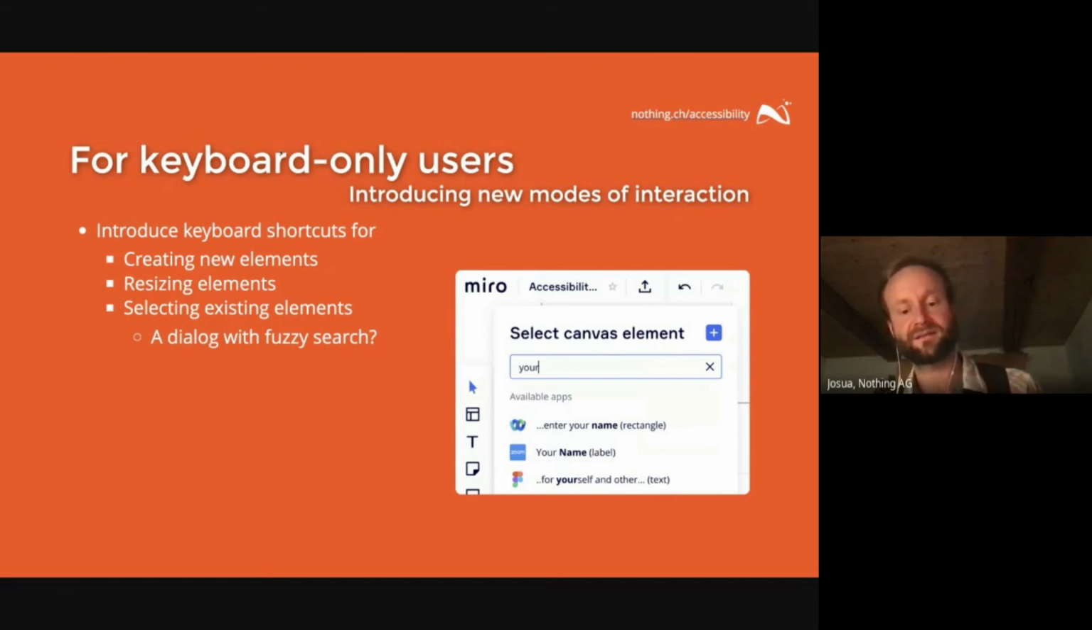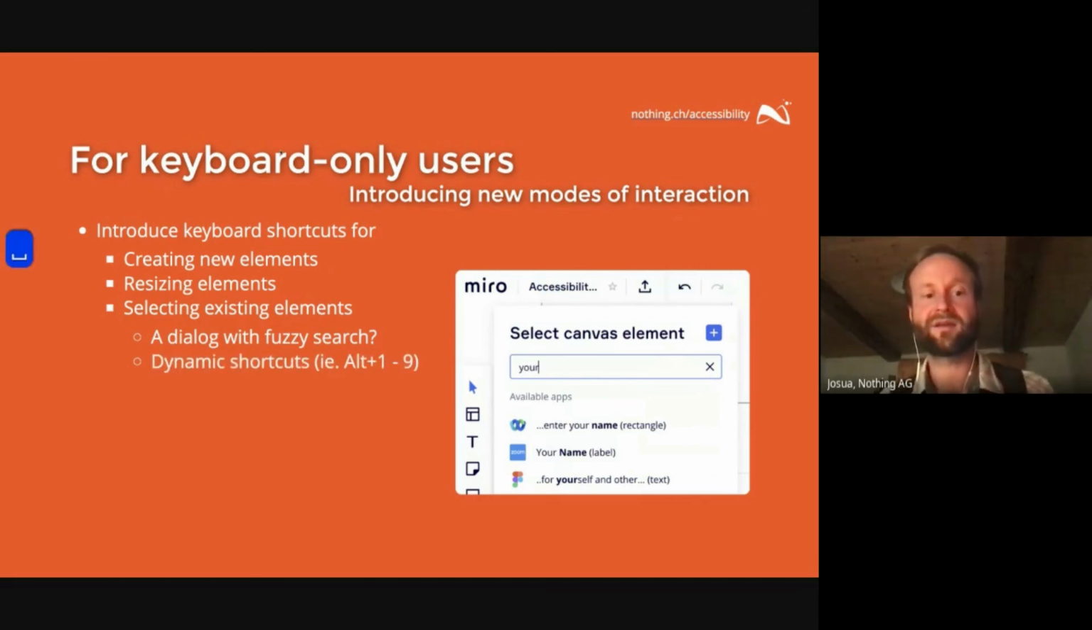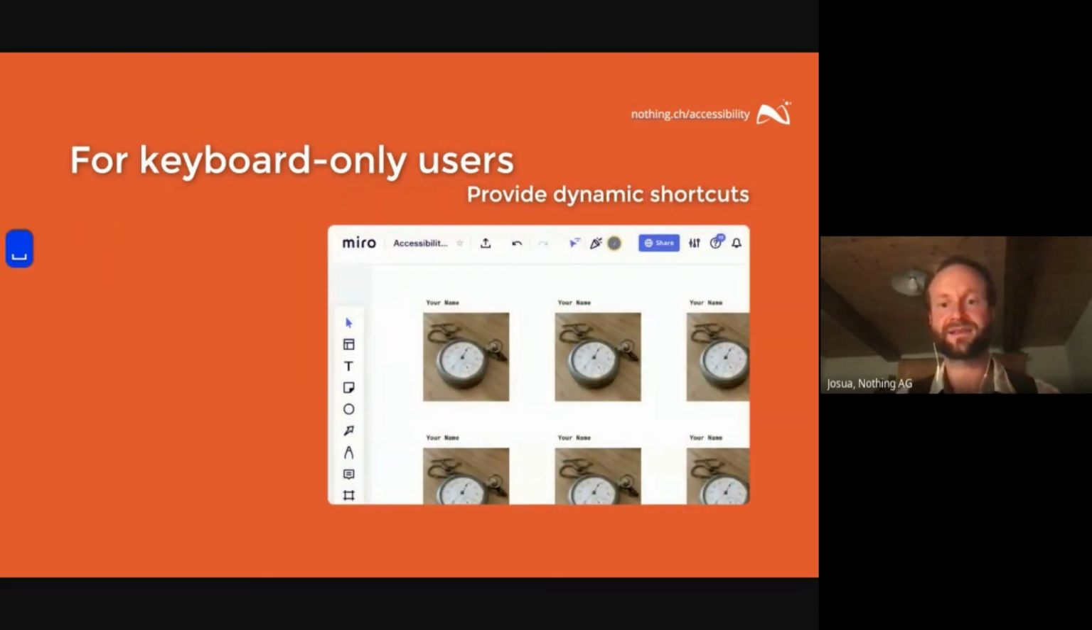And the second way of allowing to select existing elements is creating dynamic shortcuts. And I want to show you what I mean on this next slide.